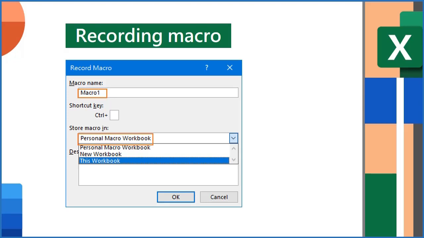This is the most important step, because this will create the Personal Macro Workbook file if it doesn't exist already, or add your macro to it if it does. Please note that storing all macros in the Personal Macro Workbook can be quite confusing and not necessarily desirable. If you want to record your macros in the current or other files, you may select it from the drop-down list. 5. Click OK to start recording your macro.